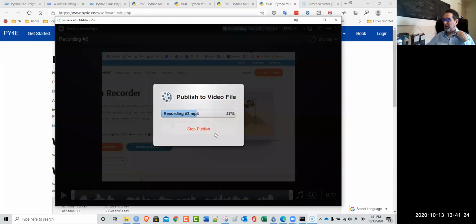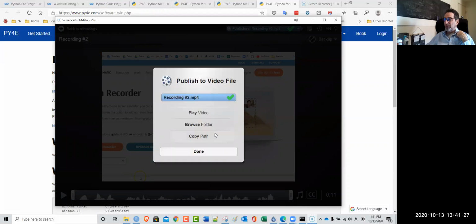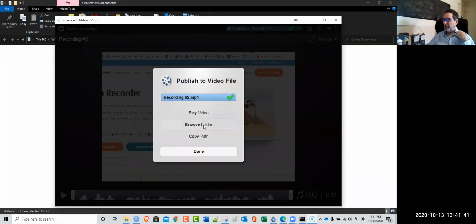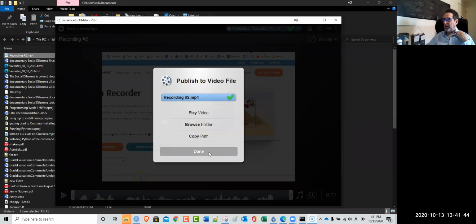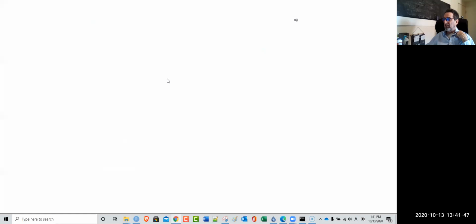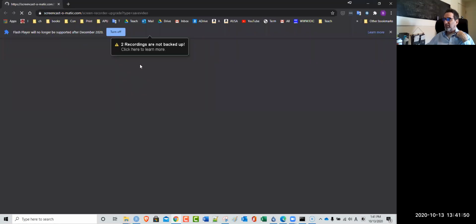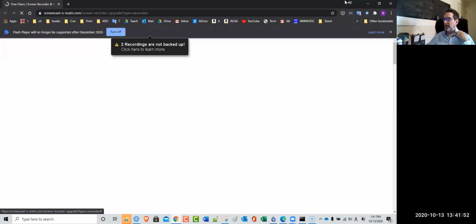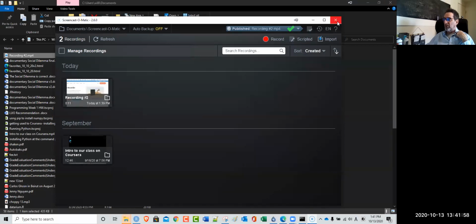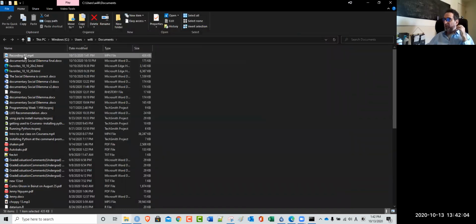And it really goes quickly because it was such a short recording. And then you can either play it or browse to the folder or just get the path to the folder. So I'll browse to the folder where it is. And I'm done here, so I can close this. And it says it has some recordings or something, but we don't care about that. So here, I can close the application altogether, I think. And then here it is, recording 2, and you can just play it.